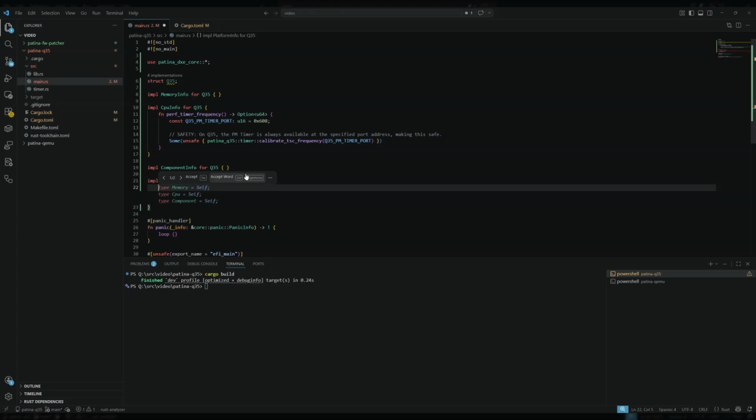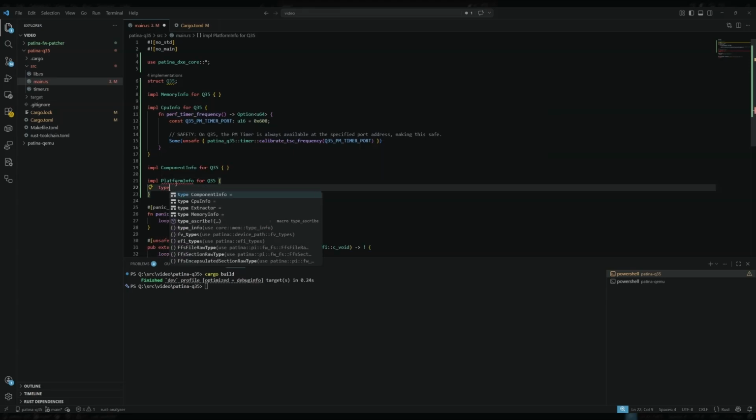For our case, we will be setting it equal to self, but this functionality exists so that platform maintainers can create generic implementations used across multiple platforms. So what this looks like for us is like this.